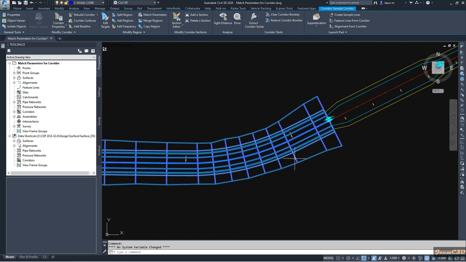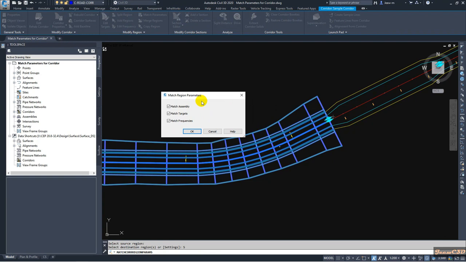So you select the Corridor, go to match parameters, and select that one. Then it is asking what the source region is. Selecting the source region means you have to select the region where you have already assigned targets. So I am selecting this region, just click here, and it will select the region. Then it is asking to select the destination region. Before selecting that, you have to go to settings and see what the options are to set the targets.